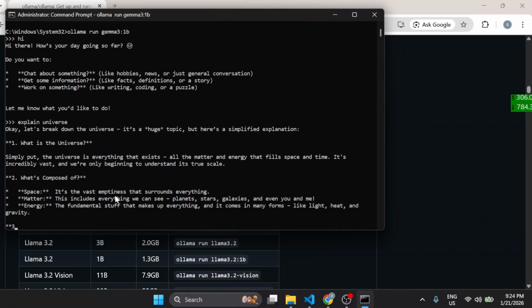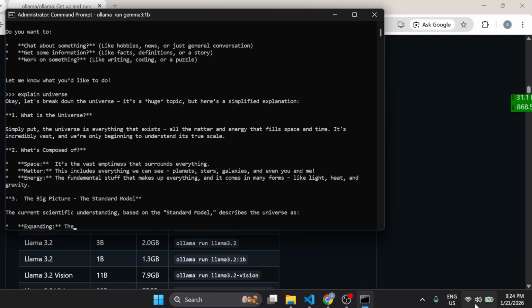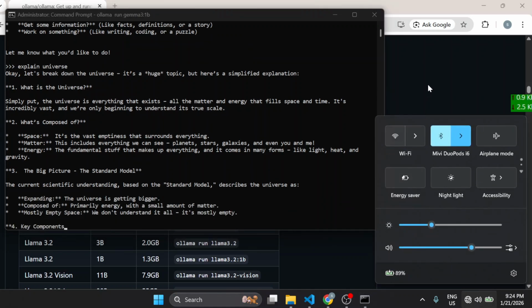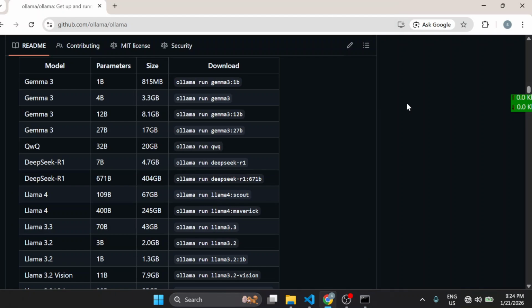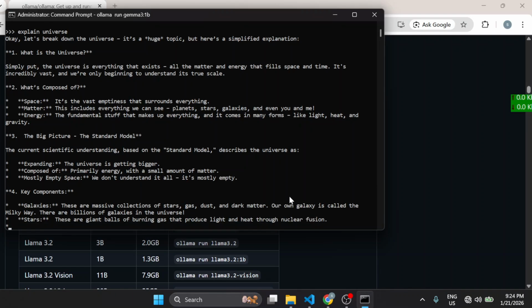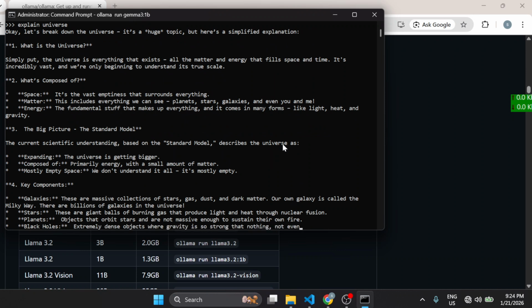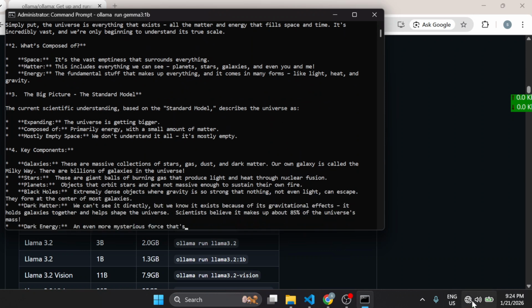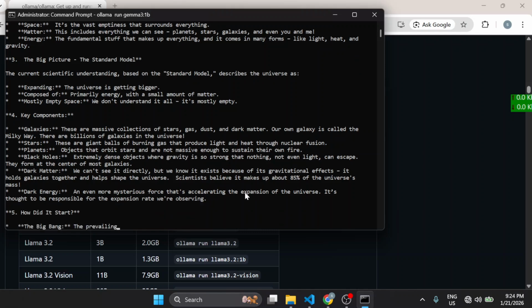Right now I am connected with my Wi-Fi. But I will show you that it works without an internet connection also, because it is locally installed in your system. It's private, so it doesn't need internet to run this model. Like it's writing now, and see, my internet is off here, and still it is writing the answer.